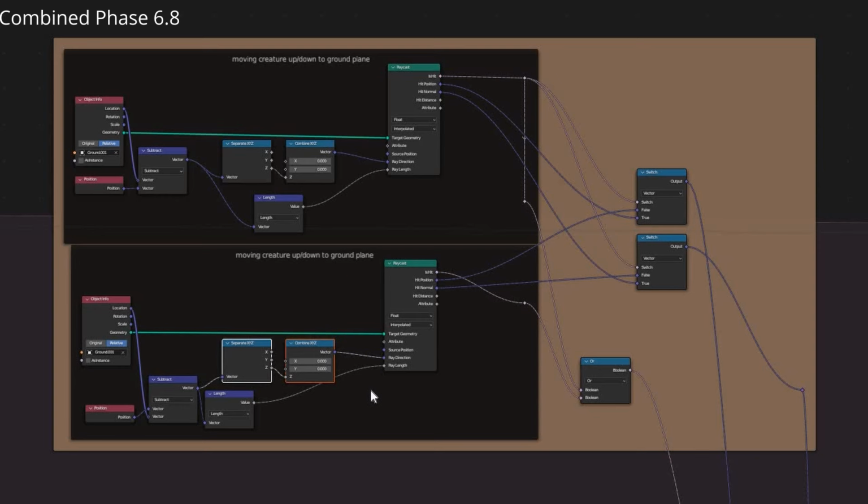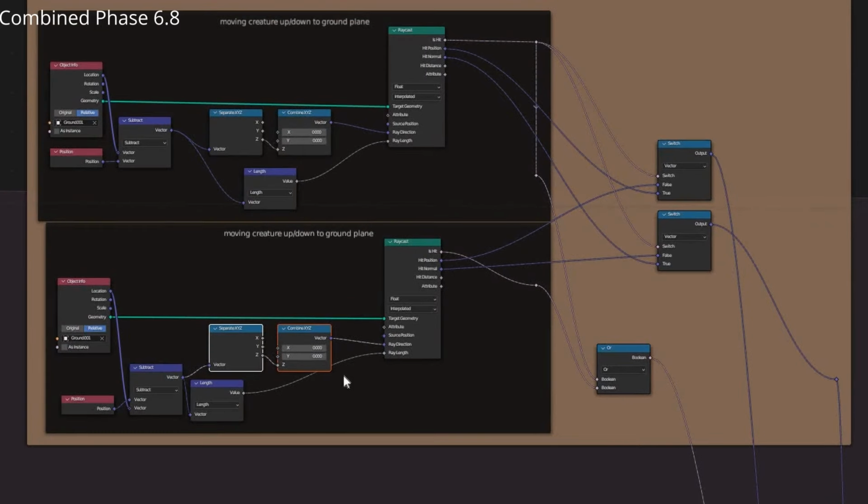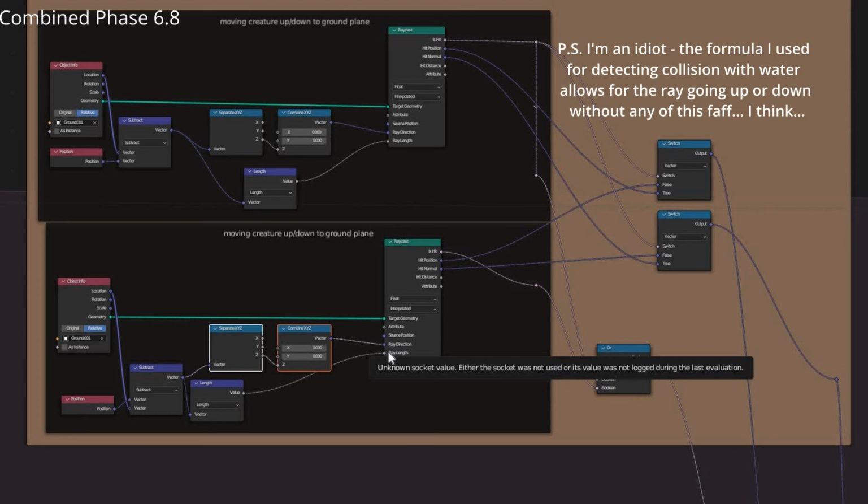But what I realised over time was that the ray direction was bringing the creature up to the terrain if it had got down below. But let's say the creature was hovering above the terrain, it wasn't pulling it down because the ray direction was only going in one direction.